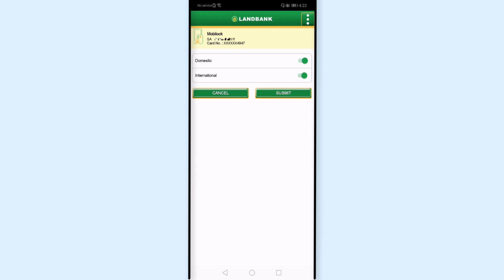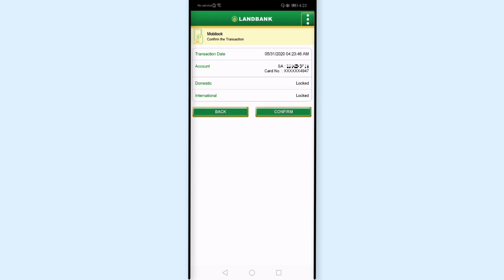So ang ibig sabihin nito is for domestic, any transaction na pwedeng gawin gamit yung ATM card ko within the Philippines, hindi ko siya ina-allow. Same with international transaction. Kapag ginamit yung ATM card ko outside the Philippines, hindi rin siya possible kasi nilock ko na siya gamit yung Landbank iAccess account ko. So I'll tap submit and confirm.